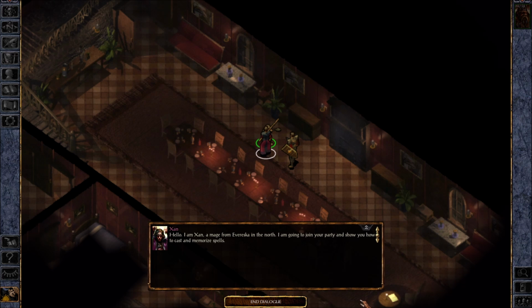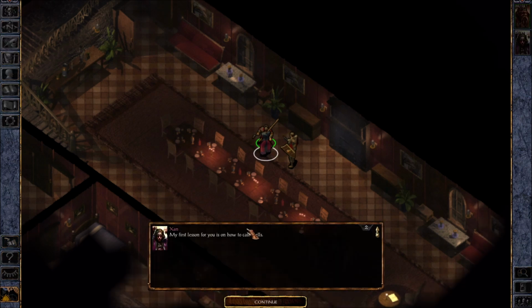I'm Zan, a mage from Everaska in the north. Hey, Zan. I'm going to join your party and show you how to cast and memorize spells. Sweet. Teach me, oh mighty Zan. My first lesson for you is on how to cast spells.